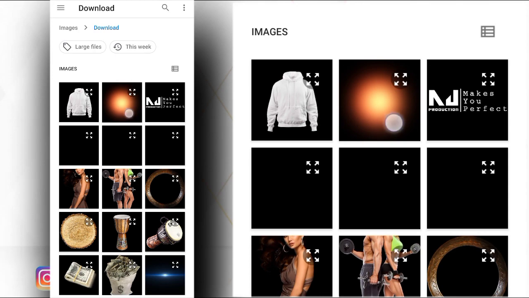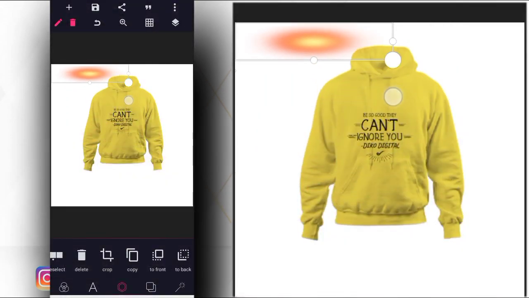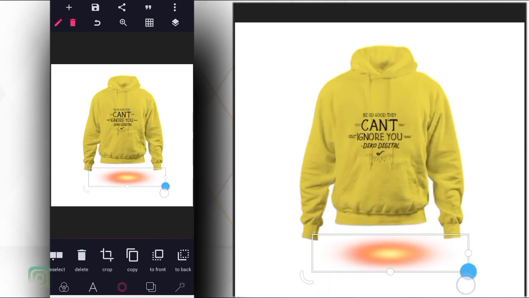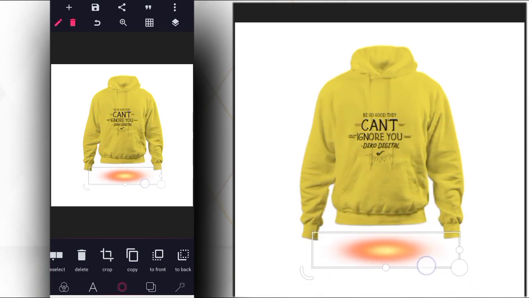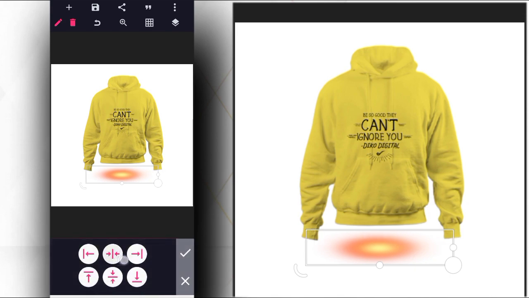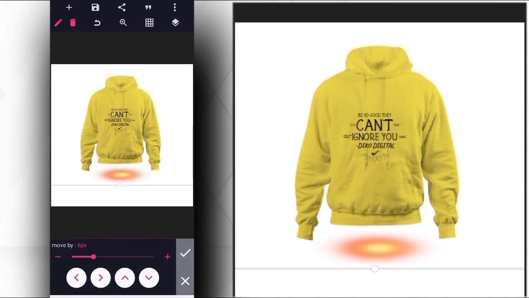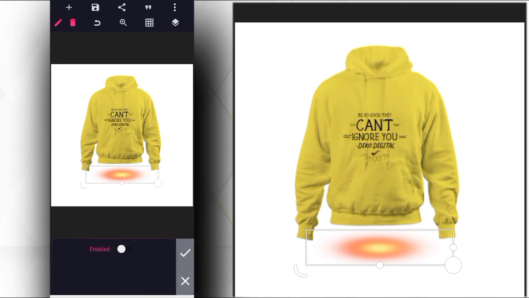I will go and pick a drop shadow. So I will crop it like this. Then position it at the bottom like this. After positioning, you can use your relative position at the top. They must size, they must rhyme very well. So after you do that, go to the color and apply black color.